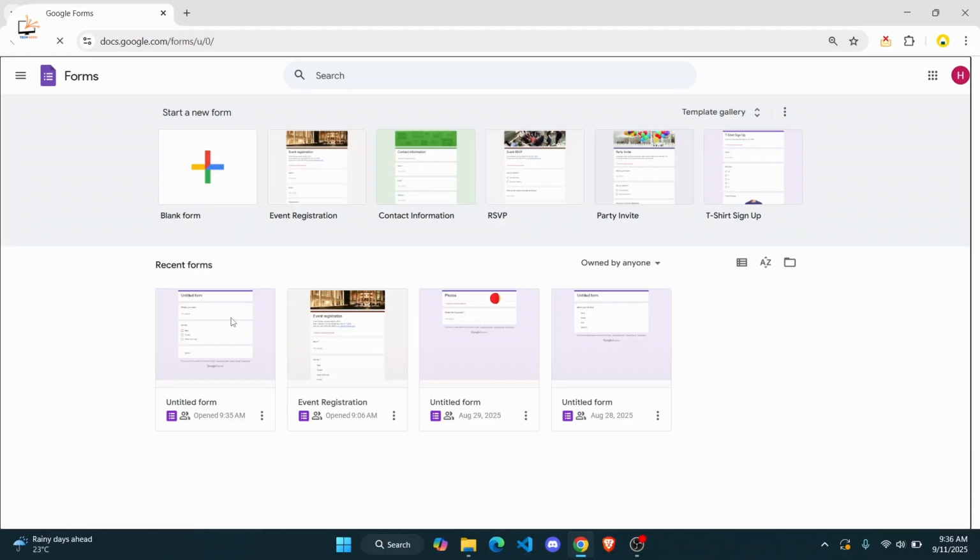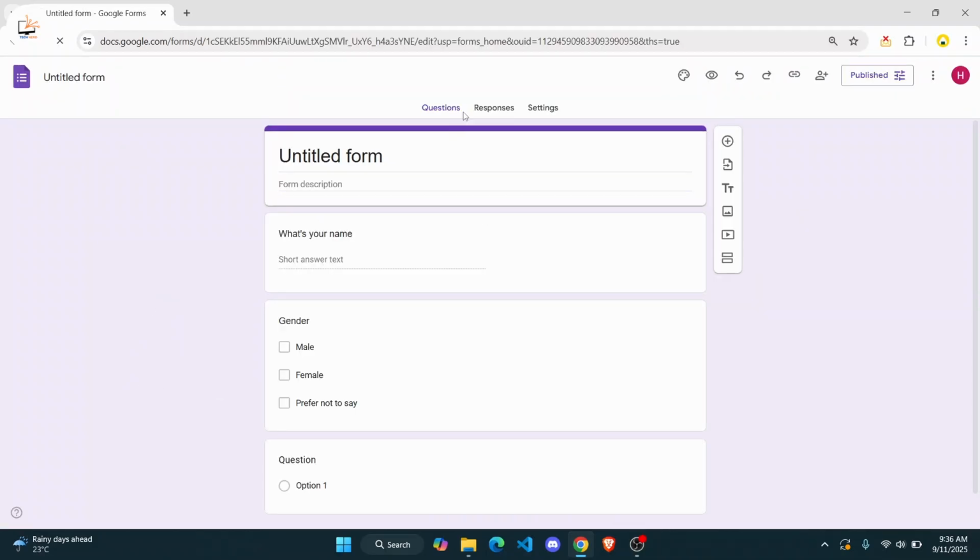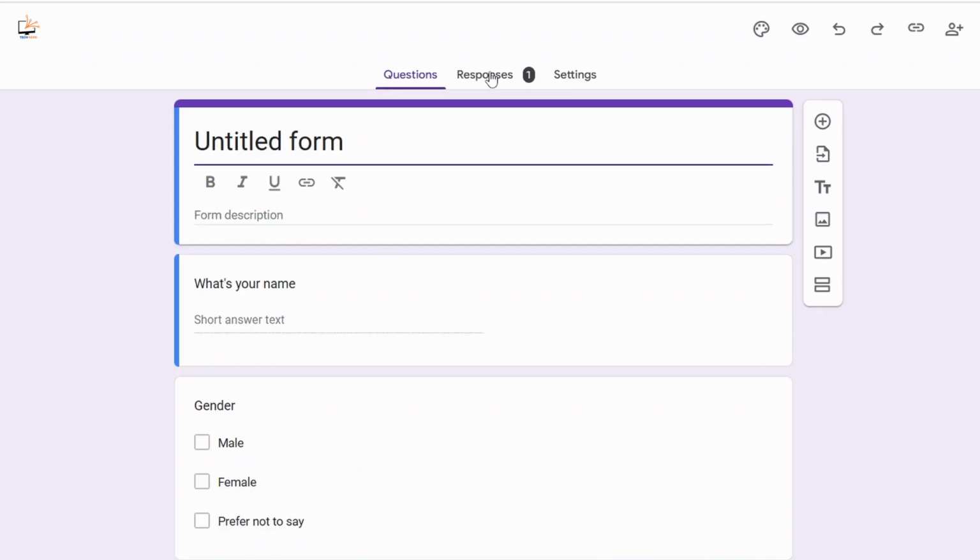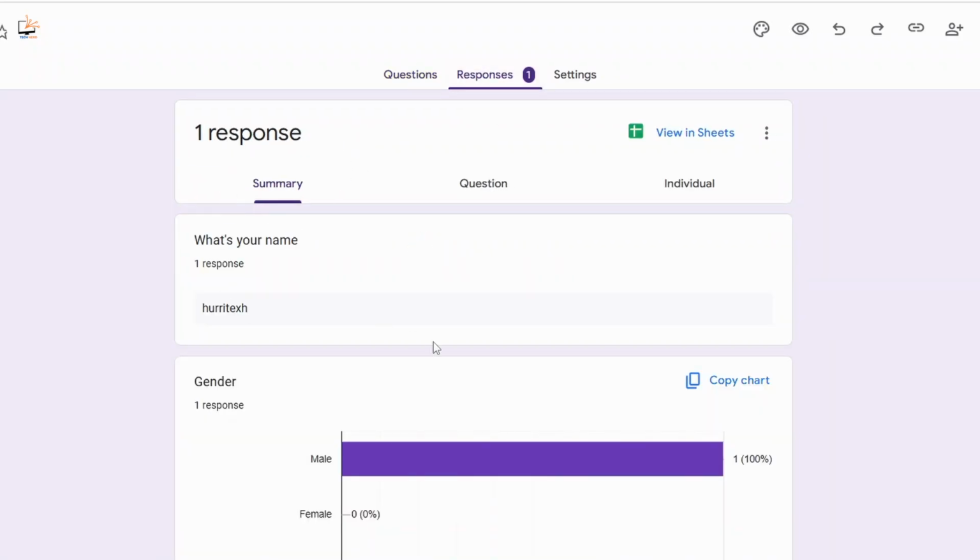So I can just tap on the form over here, and then you can go to responses. I have currently one response, so I'll just show you how to download it. There are three ways you can download this.